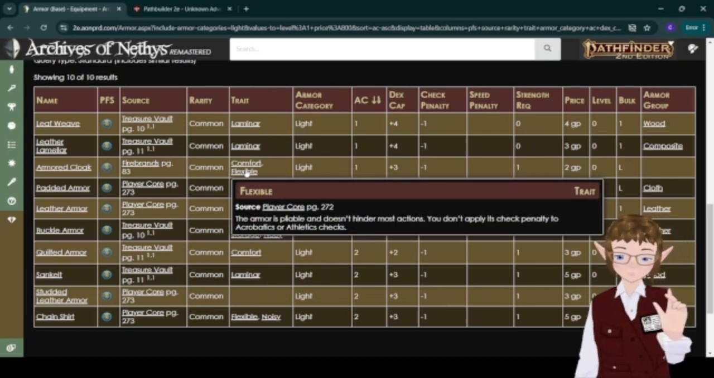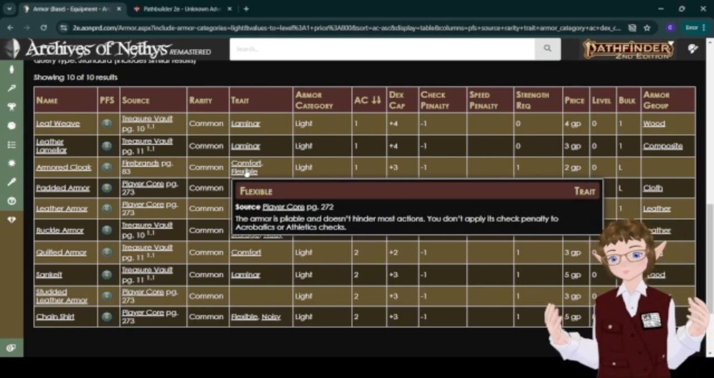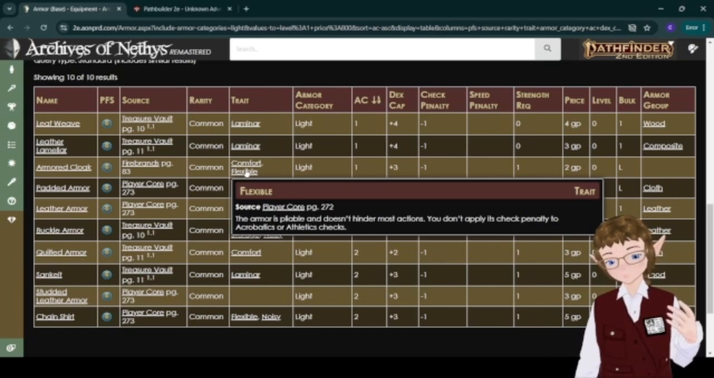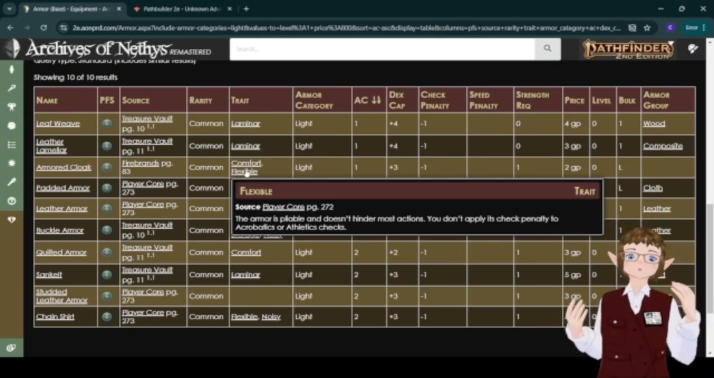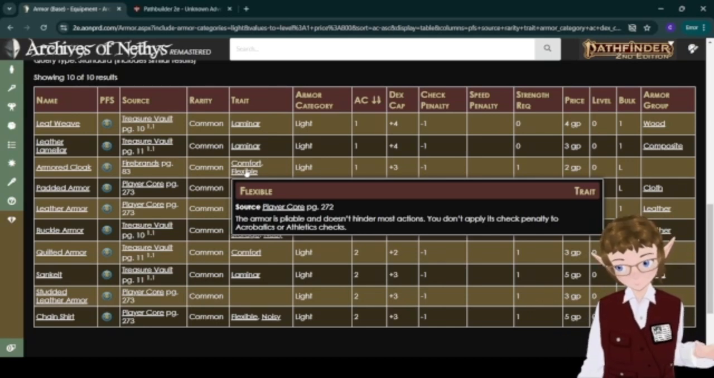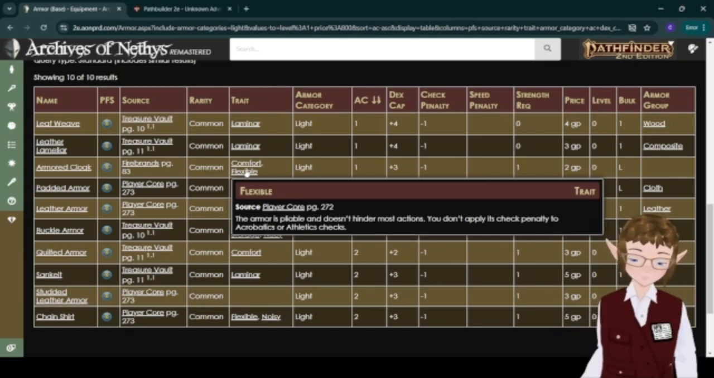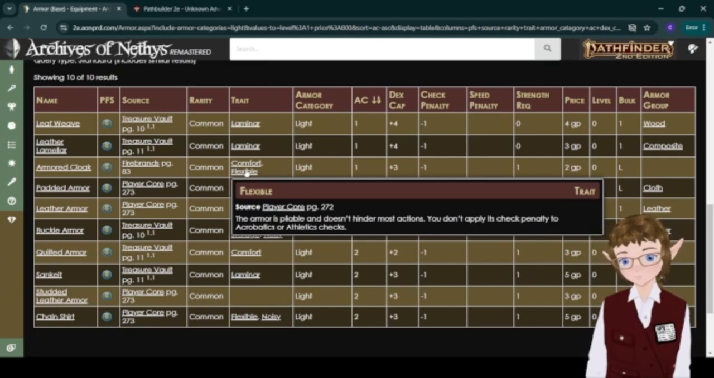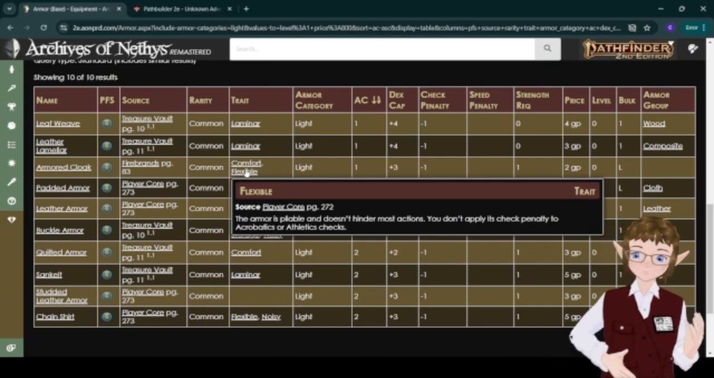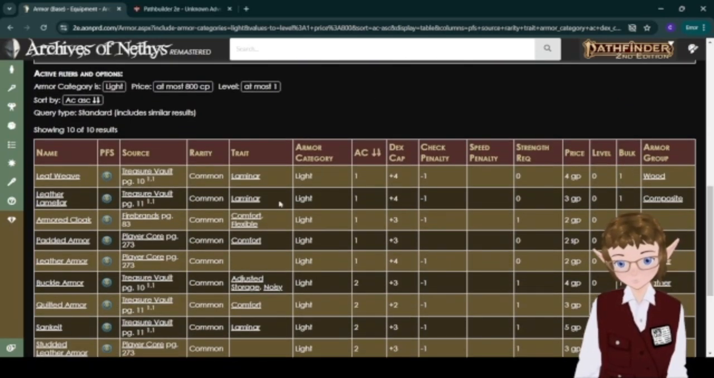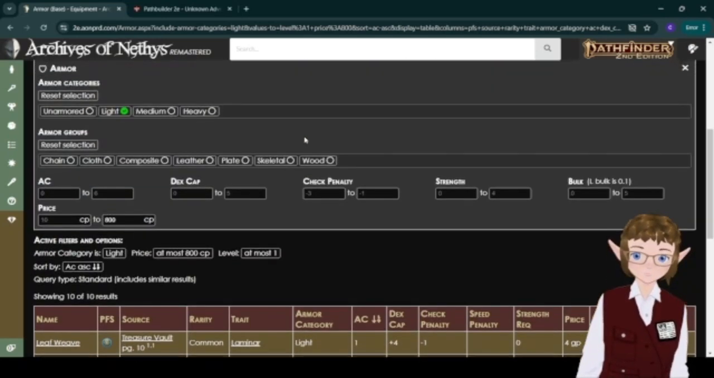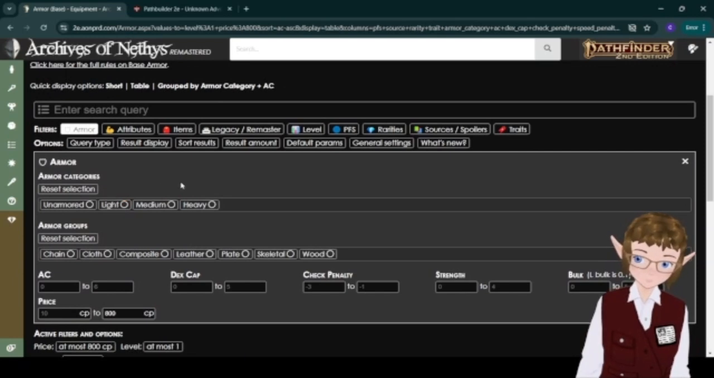There's also flexible, which makes it so that your armor does not hinder acrobatics or athletics checks, which can be very good if you are doing a lot of athletics actions. Say you're shoving people or tripping them, because by default, the armor check penalty is applied to that. There's also comfort, but that's less often an issue.